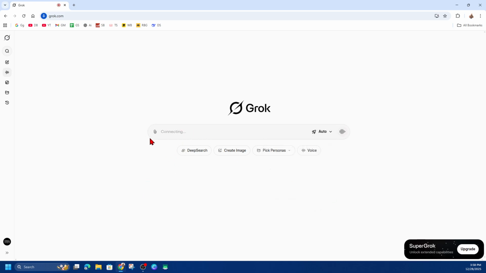Now it's going to take some time to connect on my end. I think I've got connection issues, but basically you're going to be able to just click into here and it's going to pick up your voice and then it's going to automatically talk right as you talk.